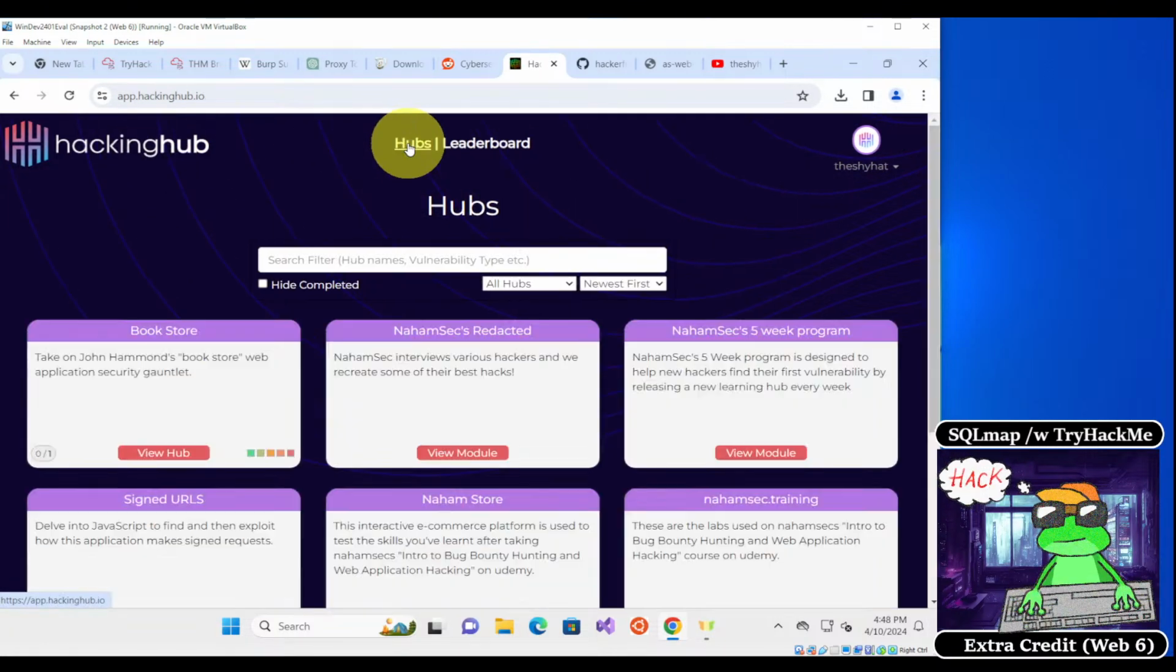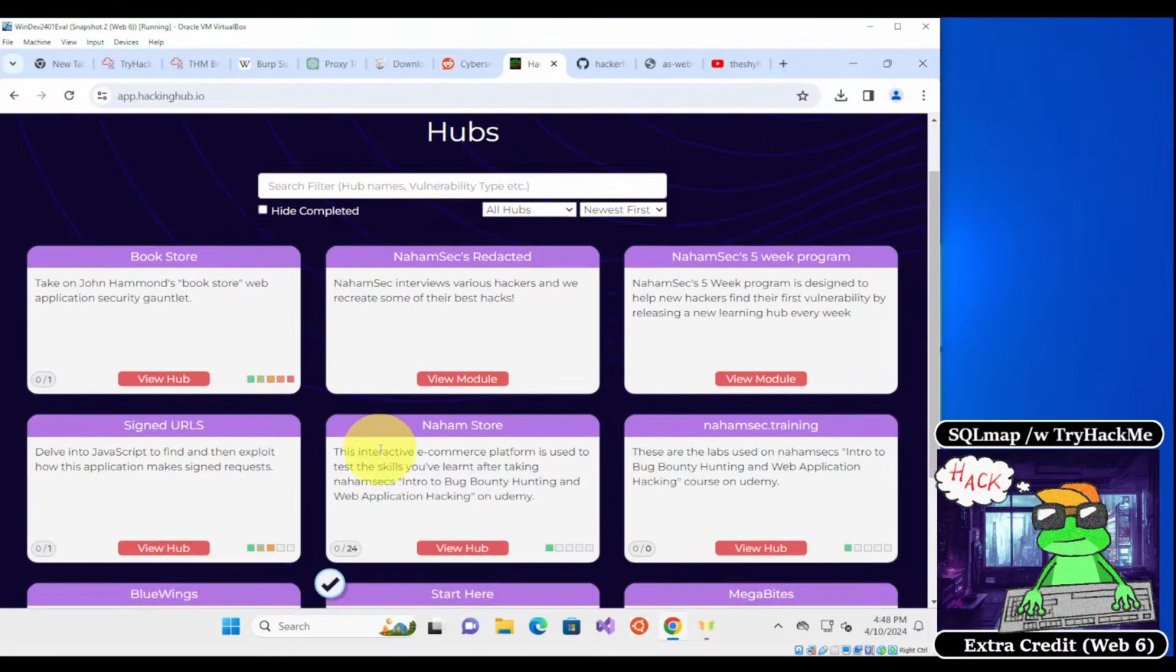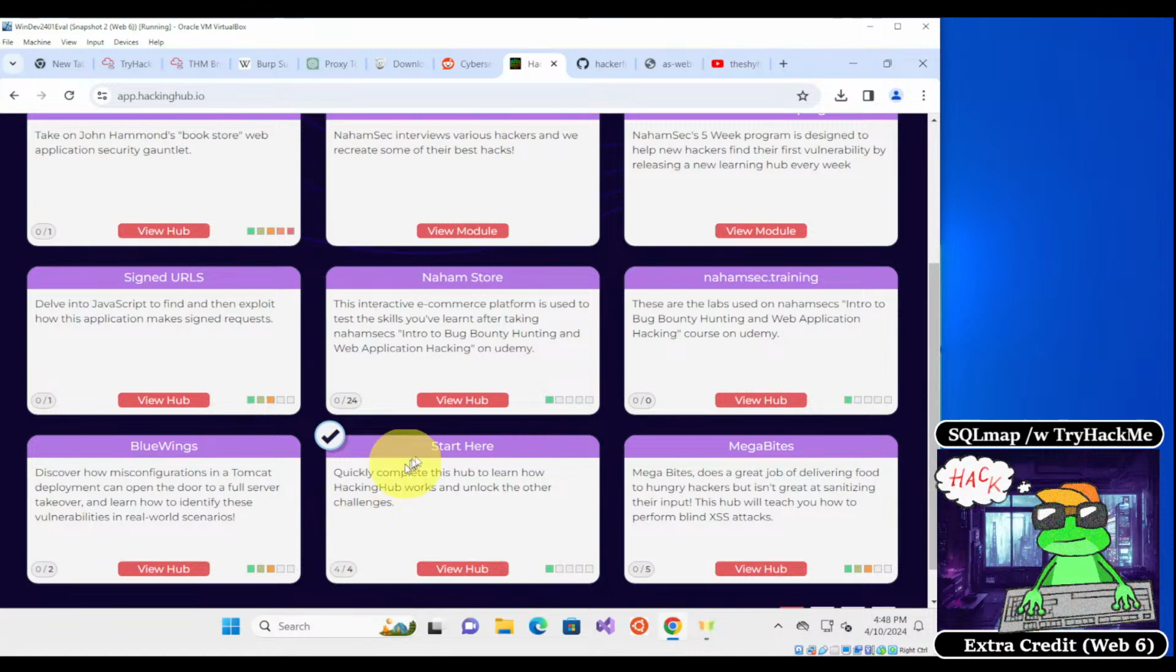So you go to this tab right here, which is labeled Hubs. Each one of the interactive education modules in Hacking Hub is called a Hub. The first one you're going to encounter is labeled Start Here. So I'm going to go to this one.